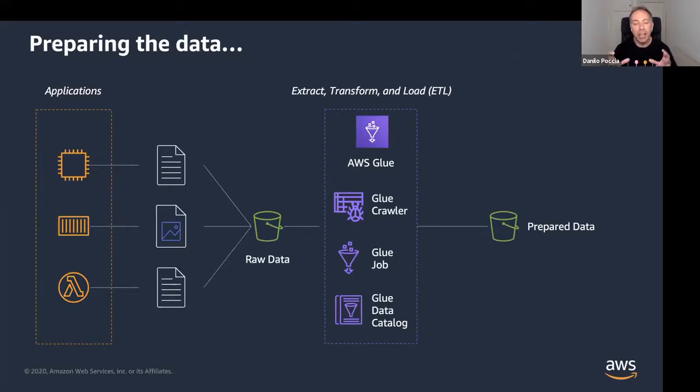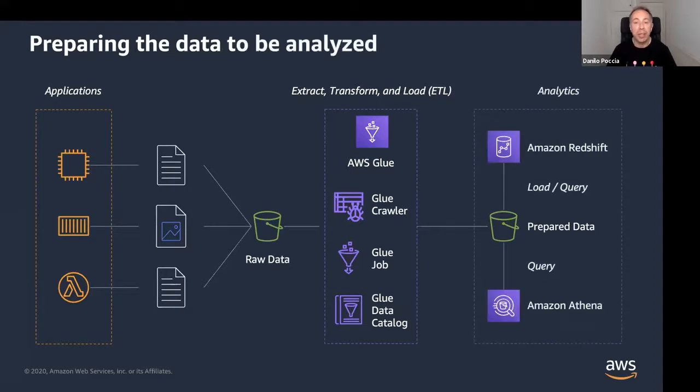And then it can update a data catalog that will be the main source of information to know which kind of data is stored in this S3 bucket. And write the output, for example, in another S3 bucket that contains clean, prepared data that you can analyze in a much easier way. You can load this data into a data warehouse like a columnar database like Amazon Redshift and then run queries. Or you can query the data straight on S3 using Redshift Spectrum, or using a serverless query engine like Amazon Athena that can run SQL queries straight on S3 files to get structured information from your repository.